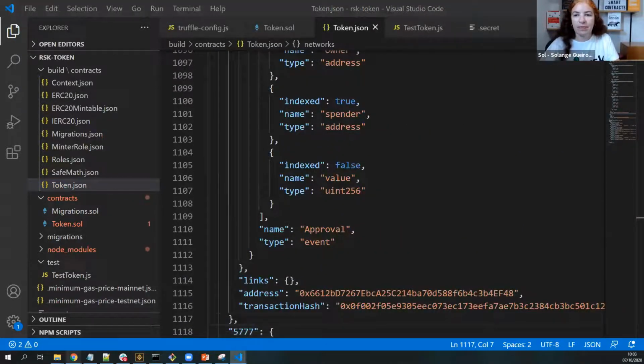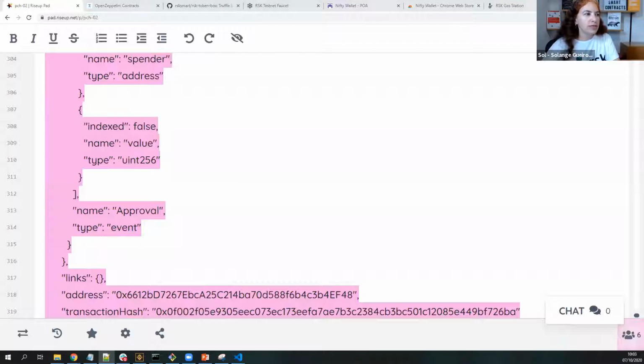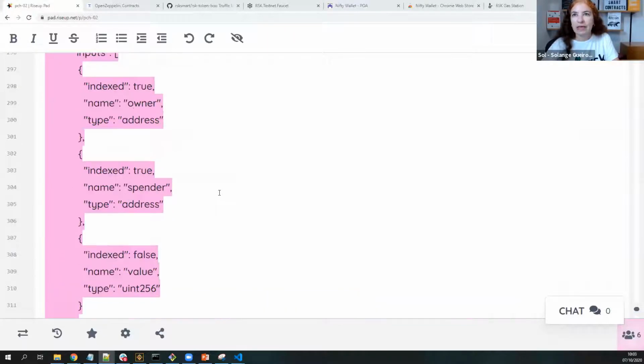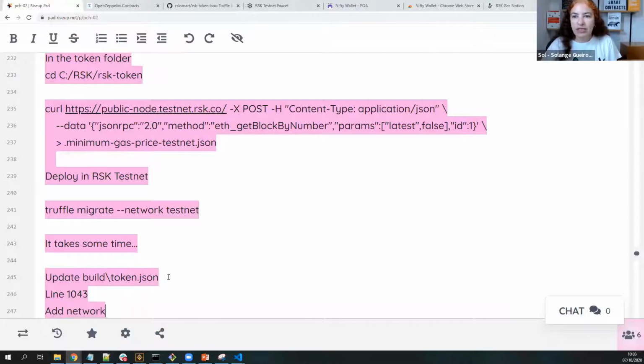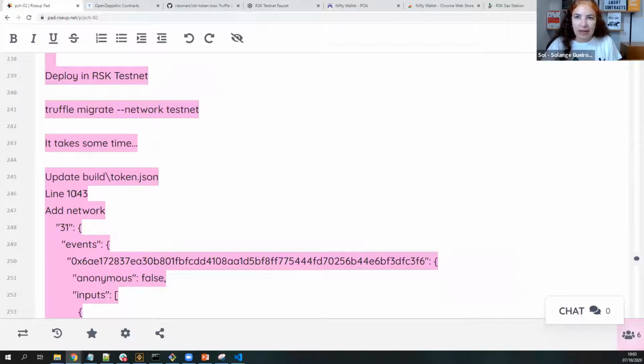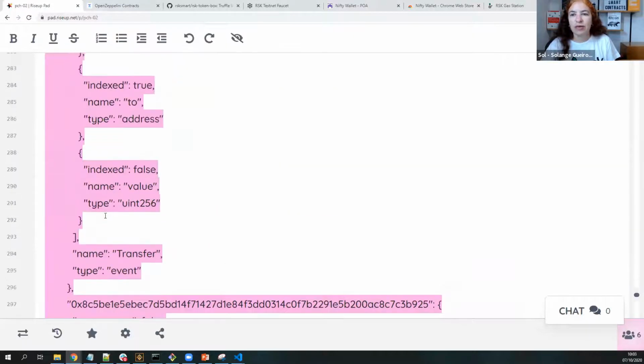You can do the same. So where do I need to put this? You will put this here. I need to put this before. So update the build token.json in line 1043. Add the network 31. This is the network 31, okay?